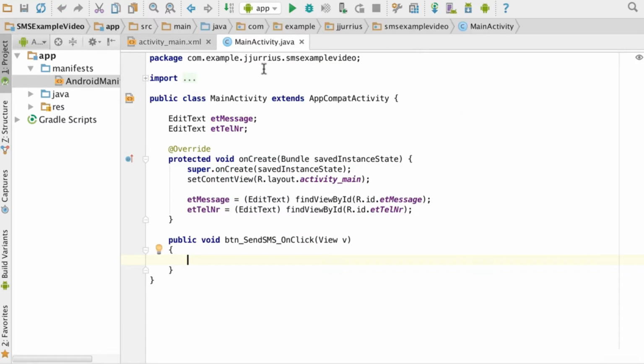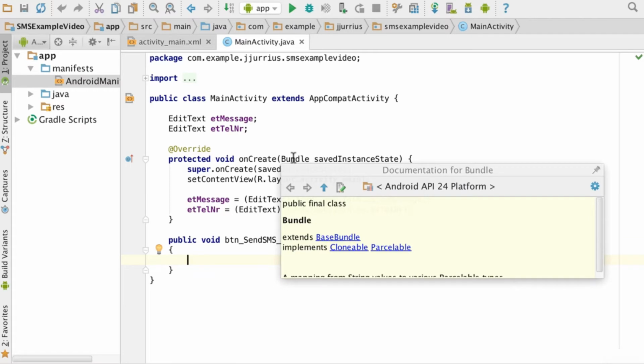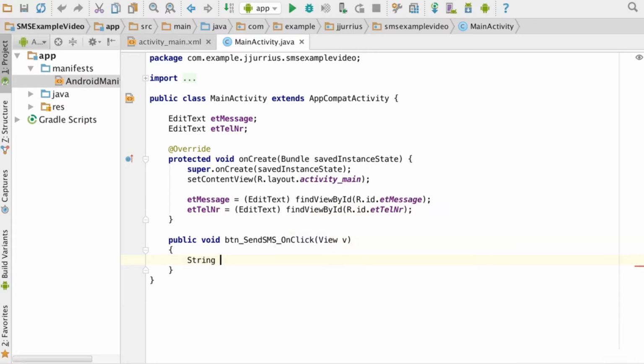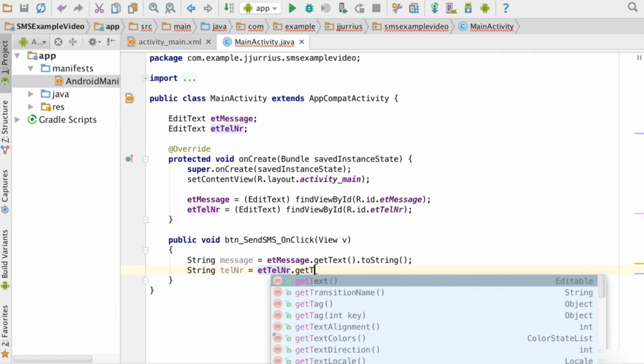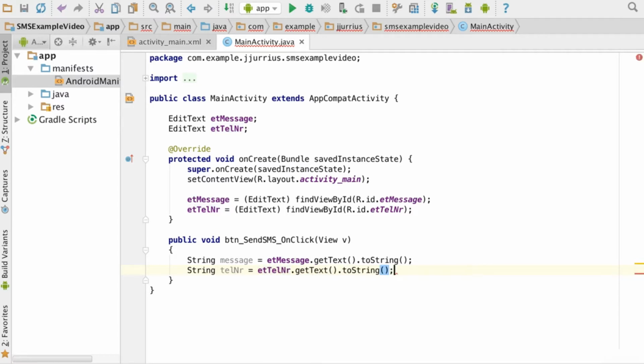So that's very important. Before we carry on doing anything else, let's just make sure that we've got that SEND_SMS permission correct. Then in the coding itself, we need to get the message. So I'm going to say String message equals ET message dot getText dot toString, and then I'm going to also get the telephone number, getText and then toString. Now you can do a lot of if statements here to test if the values entered by the user are correct, but that's not the idea of this video. We're just going to see how we can send out SMS messages.